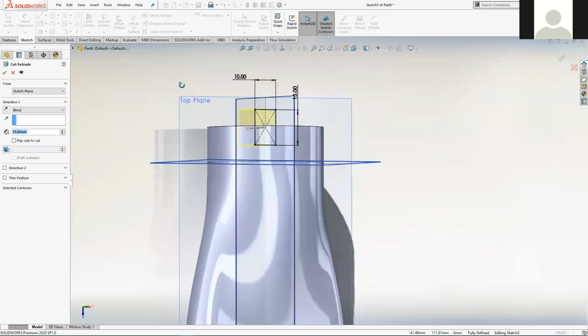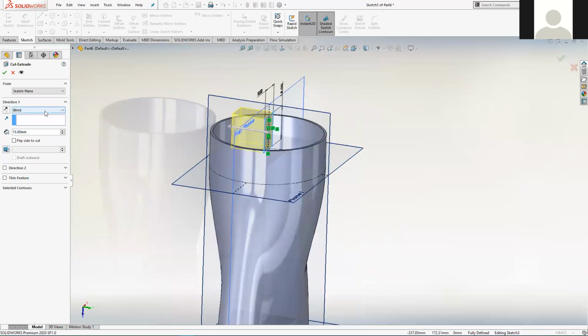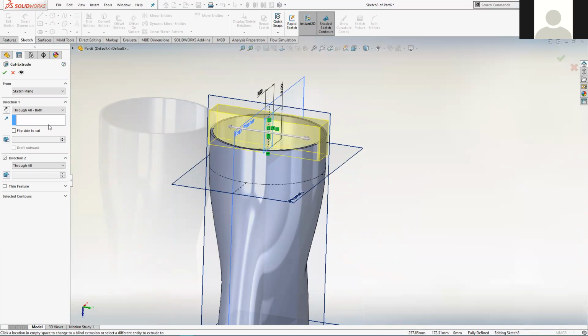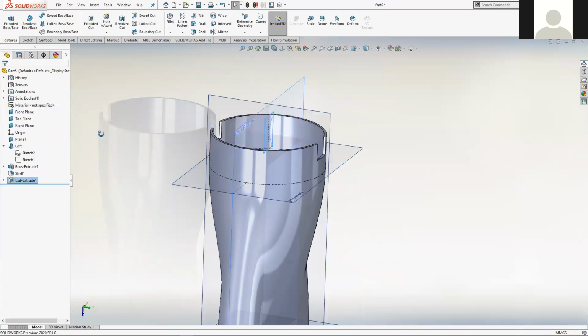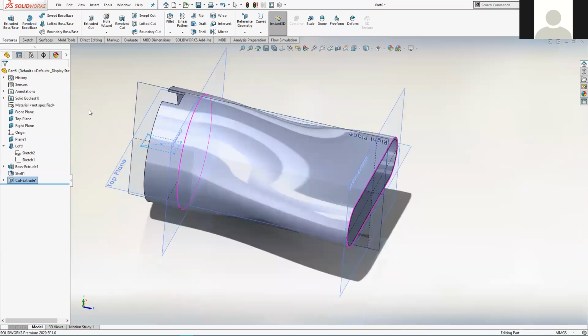And then I just want this to fire off in two directions. We'll use the through all command, but we want to use the through all both directions, like that. So I want it to cut through both top and bottom of that collar. So yeah, that's pretty much done.